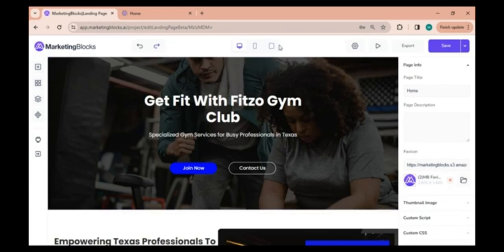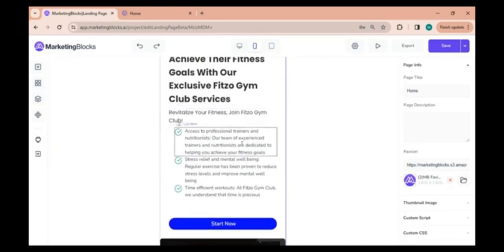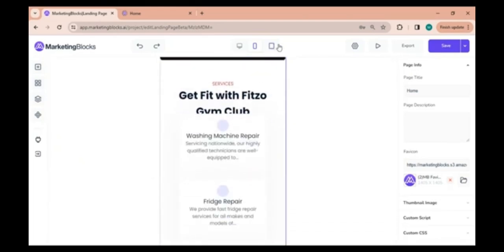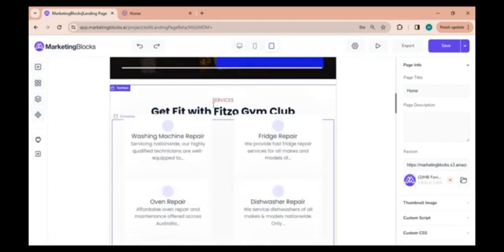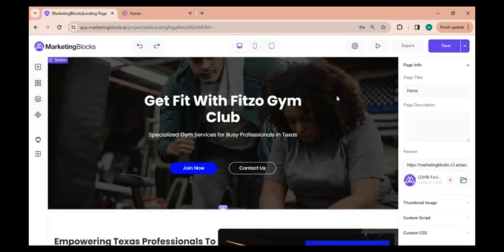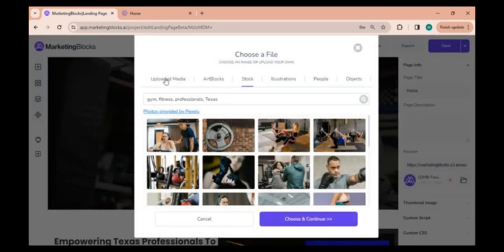Moving on, we have the Desktop, Tablet, and Mobile optimization options. Marketing Blocks enables you to build pages that are optimized for different devices too. This option lets you check the mobile and tablet friendliness of your landing page. Next up is the Settings option. Click on it to access the page settings where you can edit the page title and add a description. This description serves as metadata for SEO. Lastly, you can add a favicon by clicking on the corresponding button.